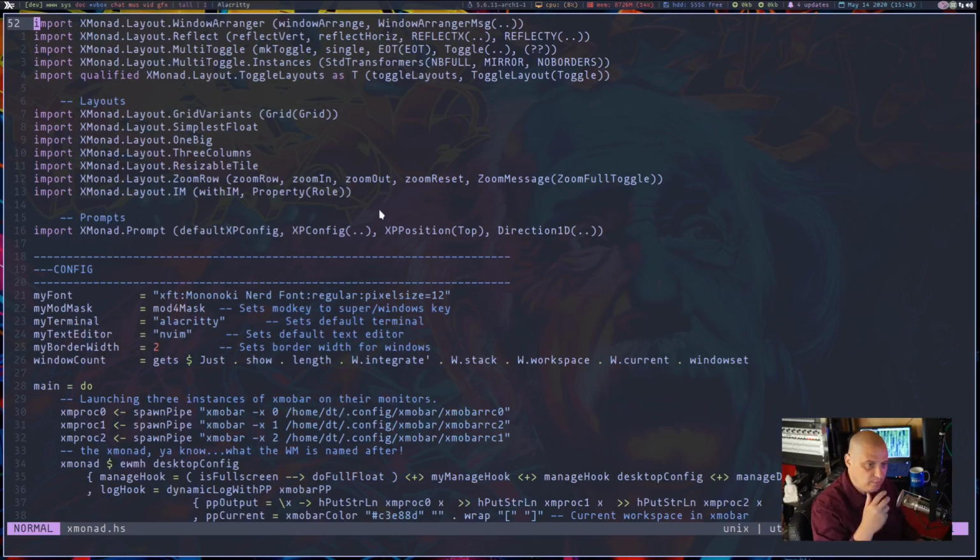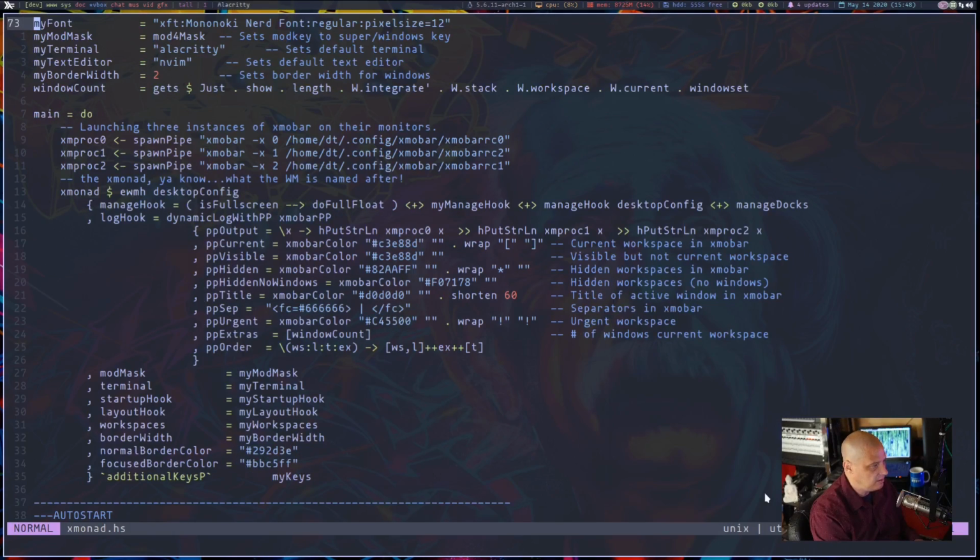Unfortunately, you do have to import a bunch of extra modules to do some of what you want to do with your window manager, but that's fine. Like I said, you can really tailor Xmonad to be exactly the way you want it to do what you want it to do. You can see in my config, I set some variables here. I set the default font, I set my mod key to the super key, my terminal to Alacritty, my text editor to NeoVim, the border width around the windows to 2 pixels.